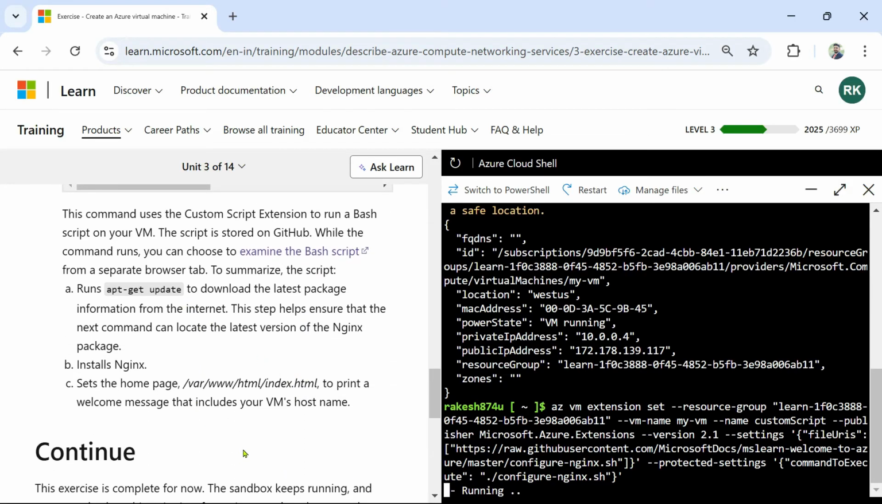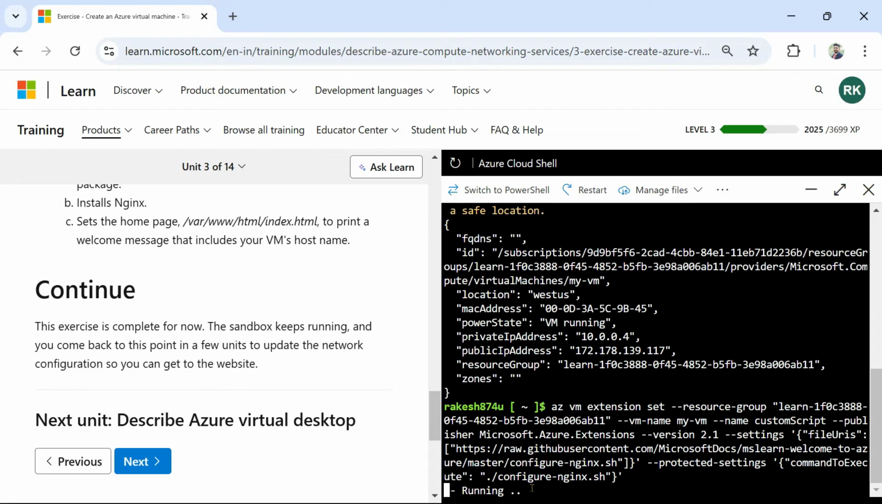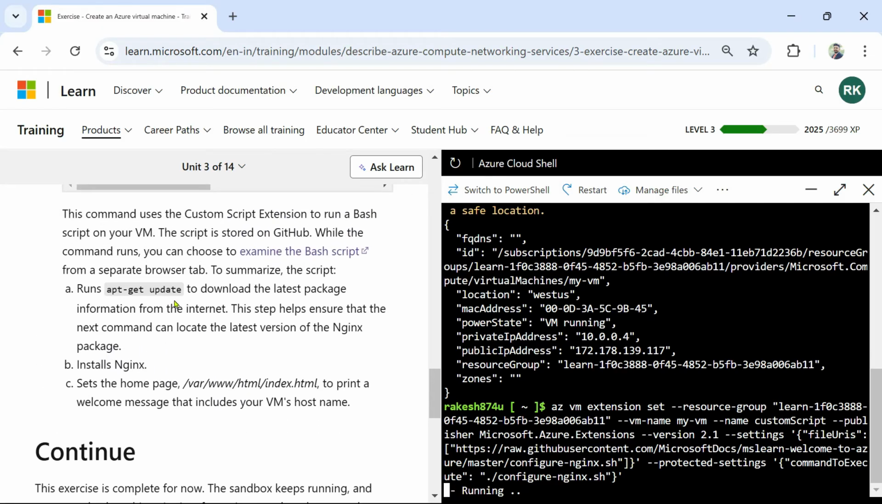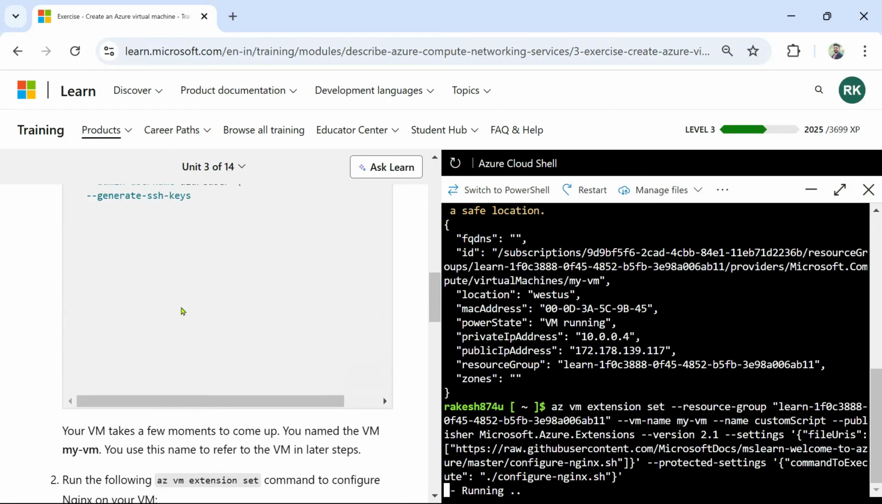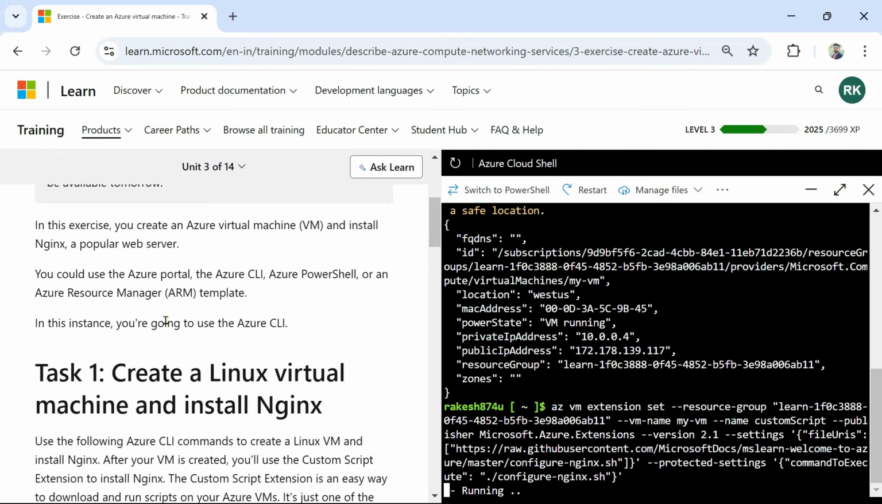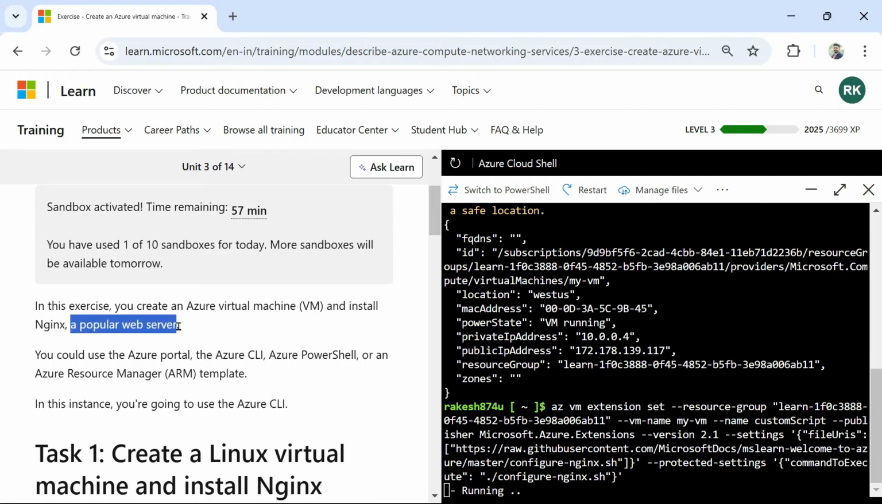Okay, now it is trying to install the software into it. Okay, the nginx web app server software. Okay, so I'm installing the web server. Wait for a few minutes here.